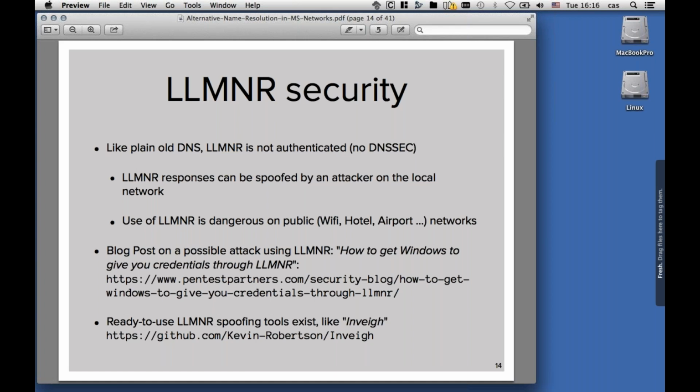That makes it really, really easy for an attacker, who must be in the local network, of course, but if the attacker is there, it makes it very easy to spoof responses. And that makes LLMNR very dangerous on public networks, like a Wi-Fi network, hotel or airport networks, where the clients are not separated and can see each other over multicast. And there's a blog post from a pen testing security company that shows how this attack can be used to get credentials, maybe so that you can take over a Windows machine.